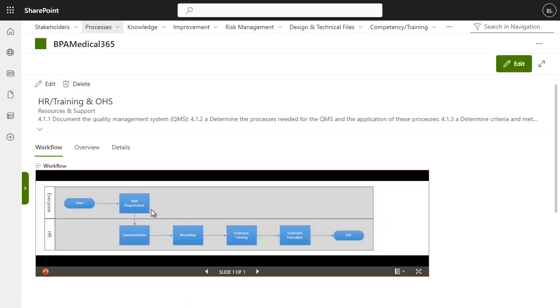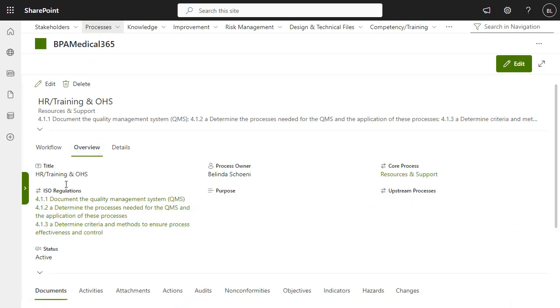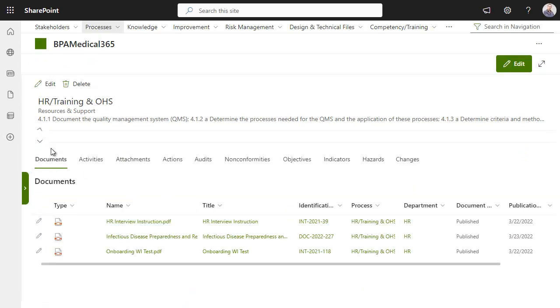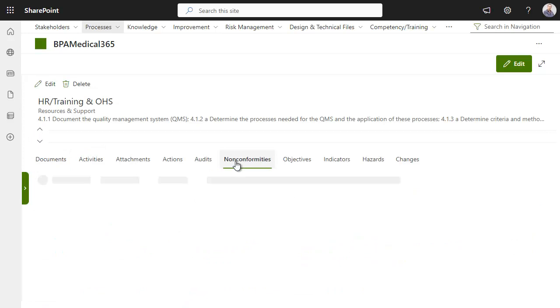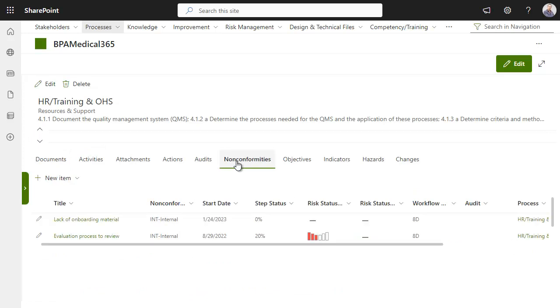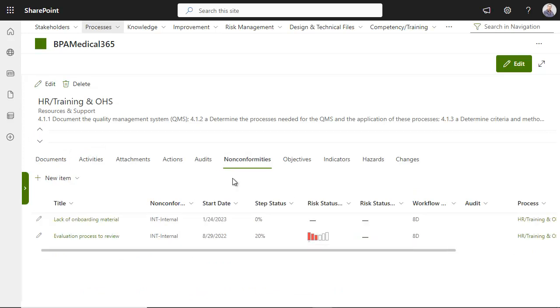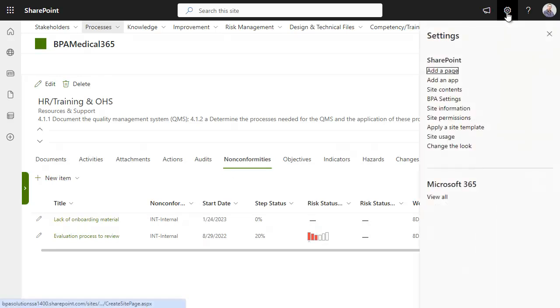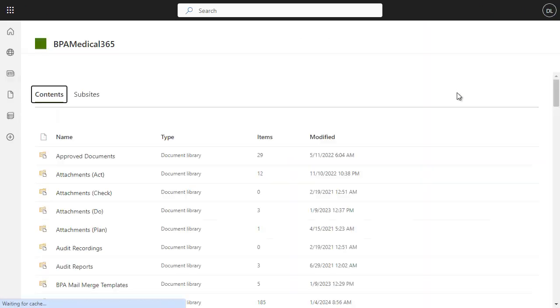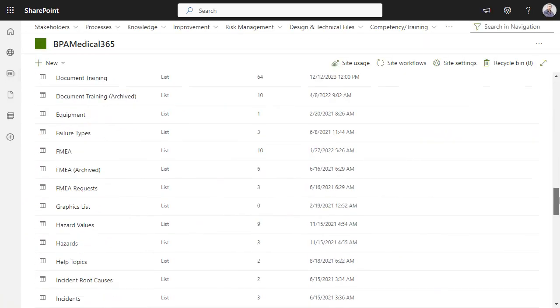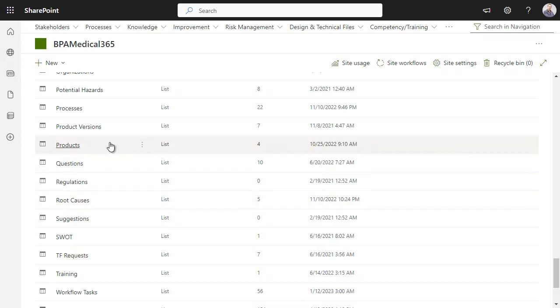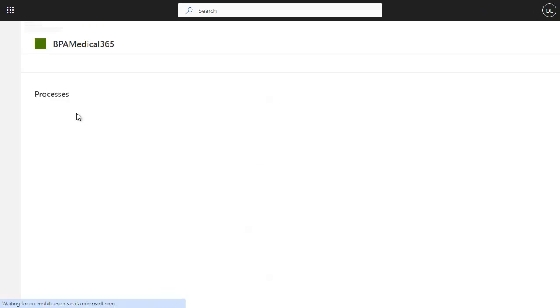The process page contains details about related regulations, documents, non-conformities, and more. Process owners have full control in improving their processes. Simply import your processes from the site content page.